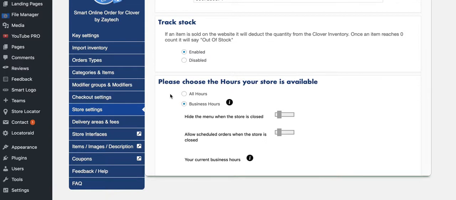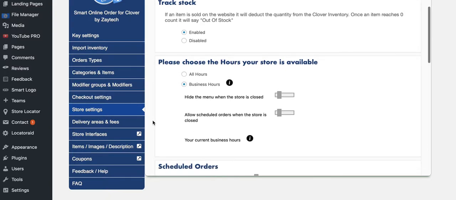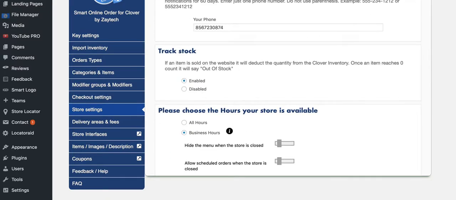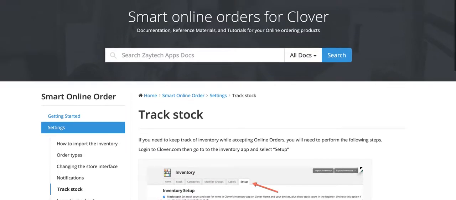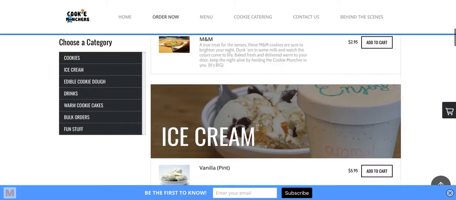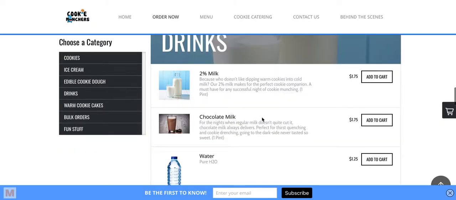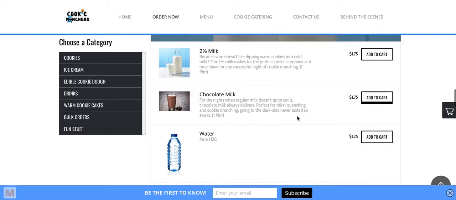But in this case, for this business owner that's selling cookies, they want to track stock because they want to be able to have it show out of stock when it's sold out. The only thing that occurred here was they had that one chocolate milk out of stock, which kind of threw everything off. Anyhow, that was an issue that was just resolved. So now when I go back to the order online page and I go to chocolate milk, you can see chocolate milk is back in stock and people can order now.